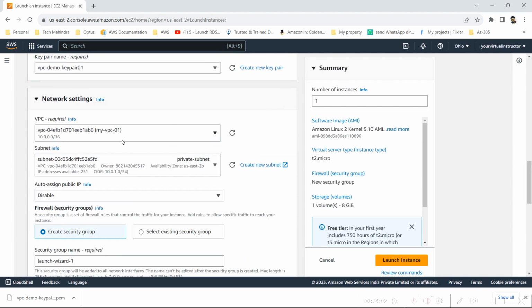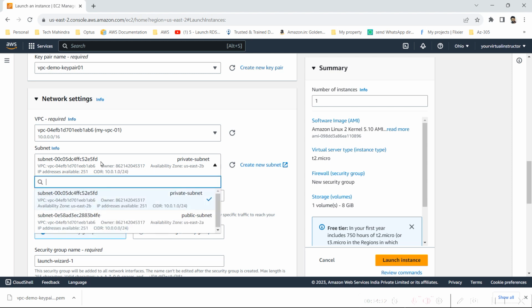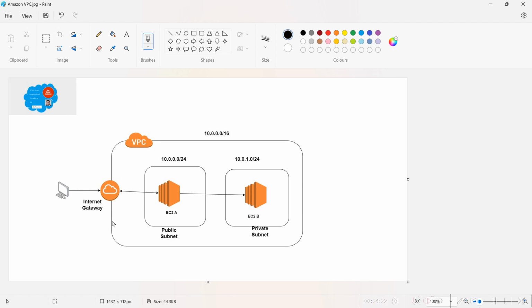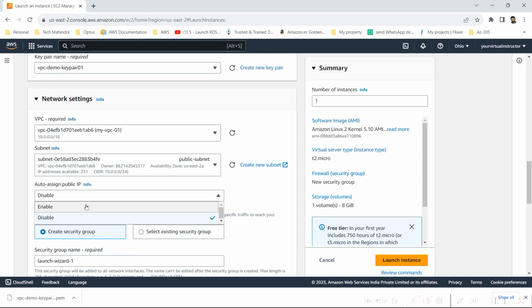Now in the network settings, click on edit. Here you can select the VPC and the subnet. As per the diagram, EC2A should go in the public subnet. And I will be enabling auto assign public IP, which will be assigned by AWS. Otherwise, we have to associate an elastic IP to it so that we can connect to this machine using the public IP.